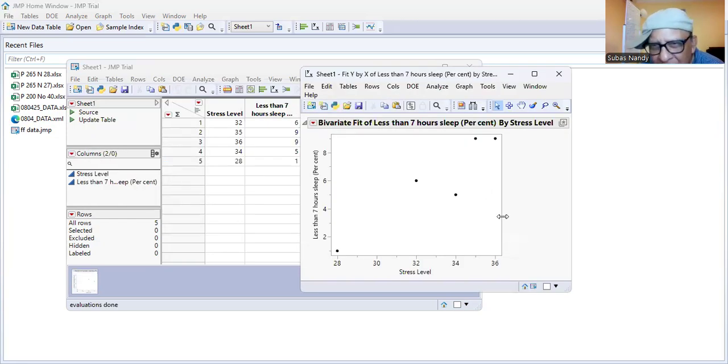A cursory glance shows that as x increases, that is, as your stress level increases, your percent less than 7 hours of sleep also increases. So as x increases on the horizontal axis, y is also increasing on the vertical axis. So it looks like a positive correlation between x and y.